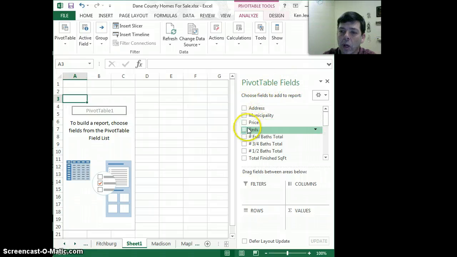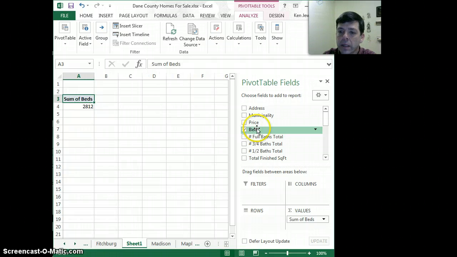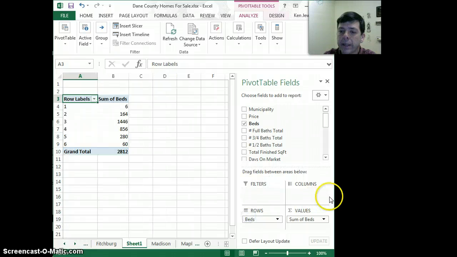We're interested in finding a frequency distribution for the beds: how many houses have 1 bedroom, how many houses have 2 bedrooms, and so on here in Madison. So we're going to click on the beds. If you click on that, it'll automatically appear down in the values box, and then you can drag and drop it down into beds, and you'll have over on the left-hand side what you hope to be a frequency distribution.